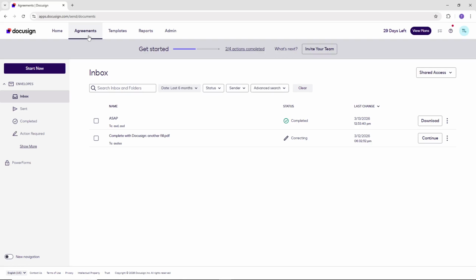Now look at the left sidebar where you'll see various categories. Click on Inbox. This is where all your envelopes are stored, including both completed and pending documents. You'll see a comprehensive list of all the agreements you've been involved with.